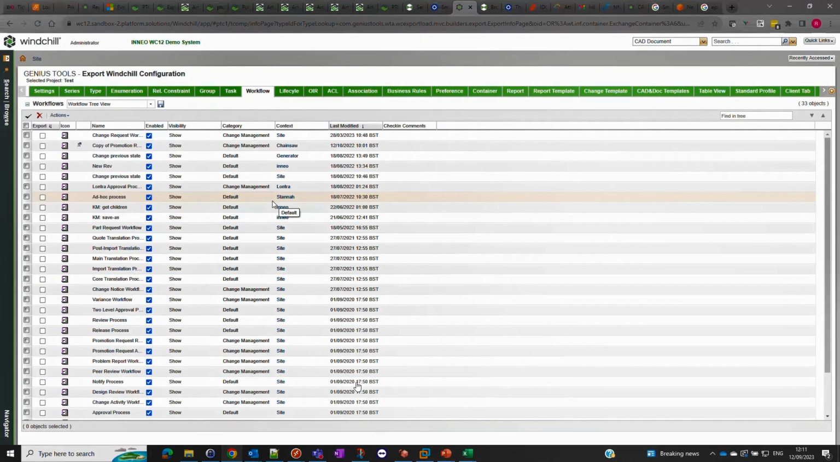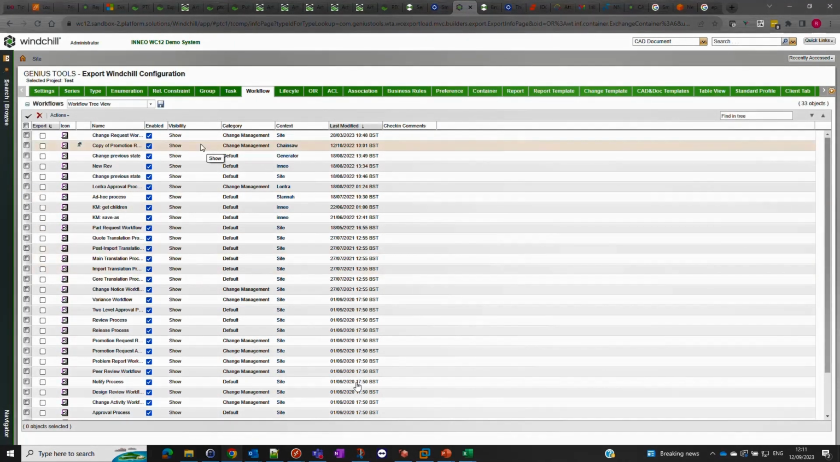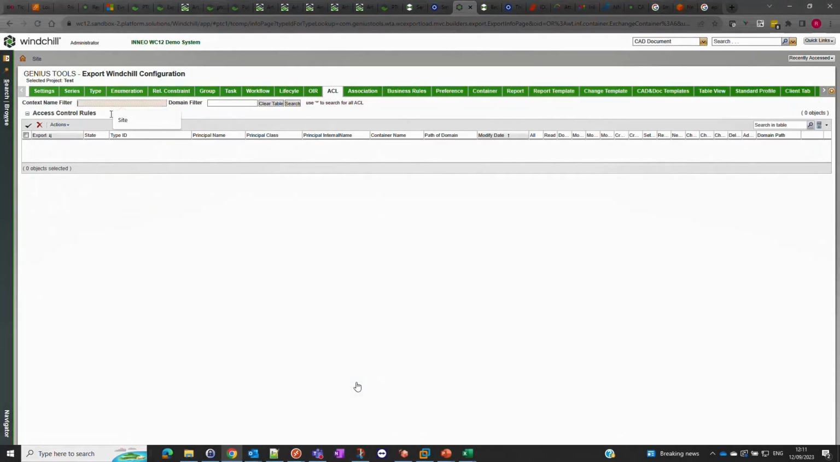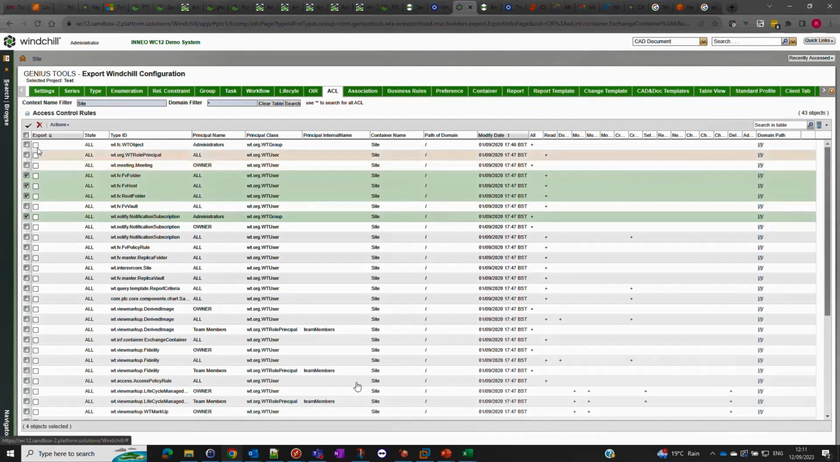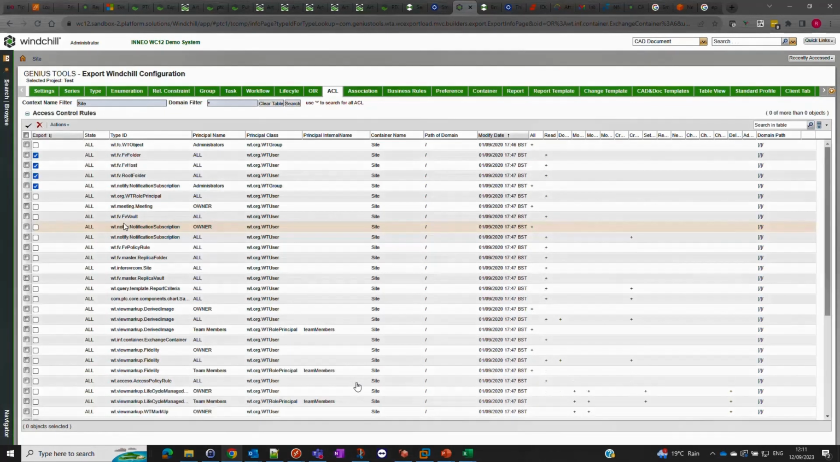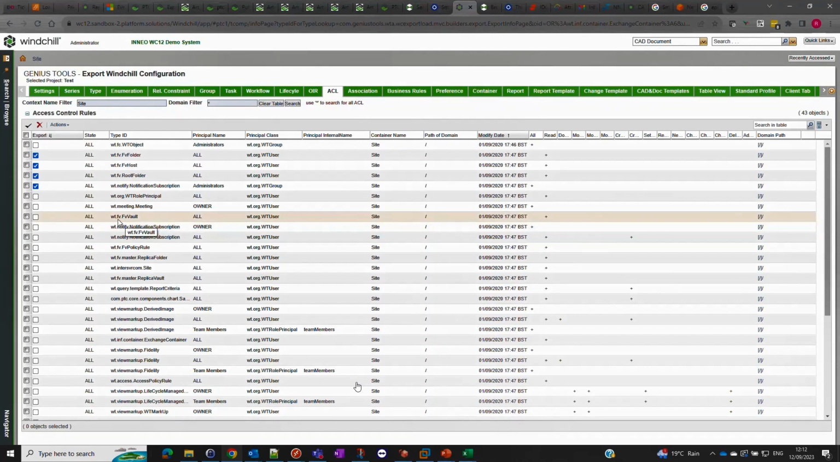What happens is it displays it all for you, and you can just select the ones that are going to be included as part of this, what we call a project for import-export. Access control rules, for example, are notoriously difficult to import and export. So here we display them all. You can search by the context and pick the ones that you want to include in the export, and then they will be part of that import-export file.